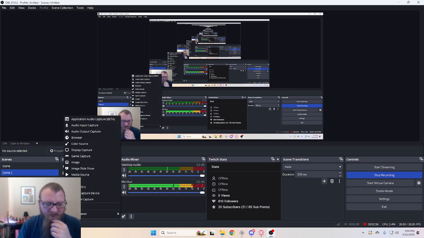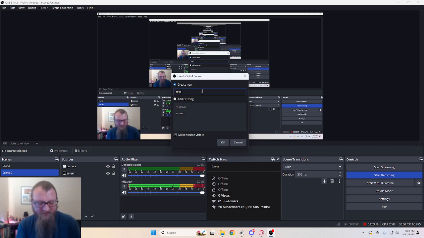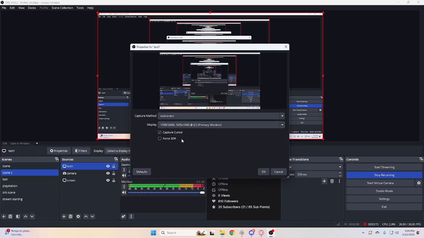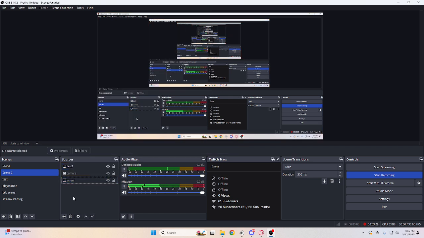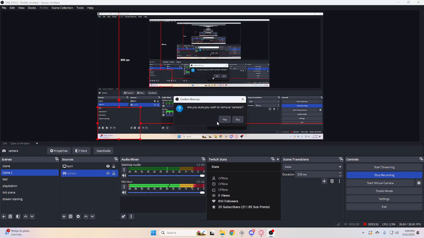So we're going to go ahead and add source. We're going to go to our display capture. I already have it existing, obviously, right here. But, again, we're going to go with test 1. We're going to select our primary monitor. Hit OK. So this is what it's going to look like when it's just your monitor on the screen. So now I'm going to remove these other ones, because now you guys can see the screen.